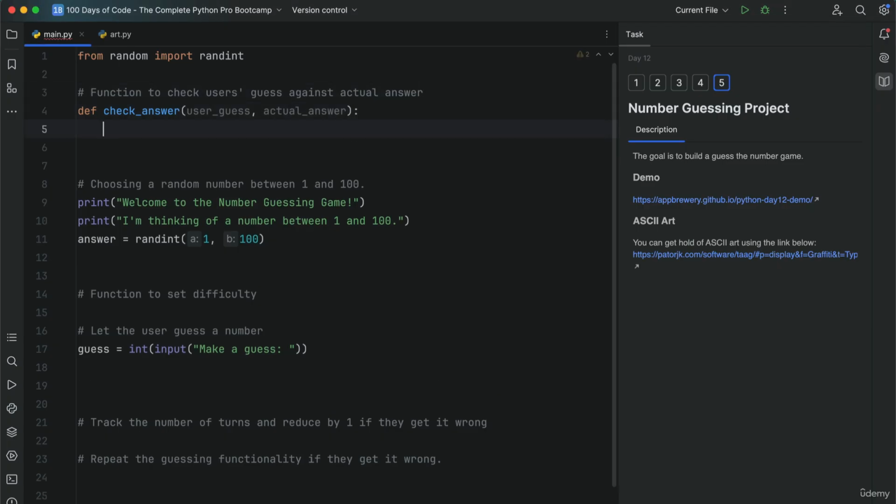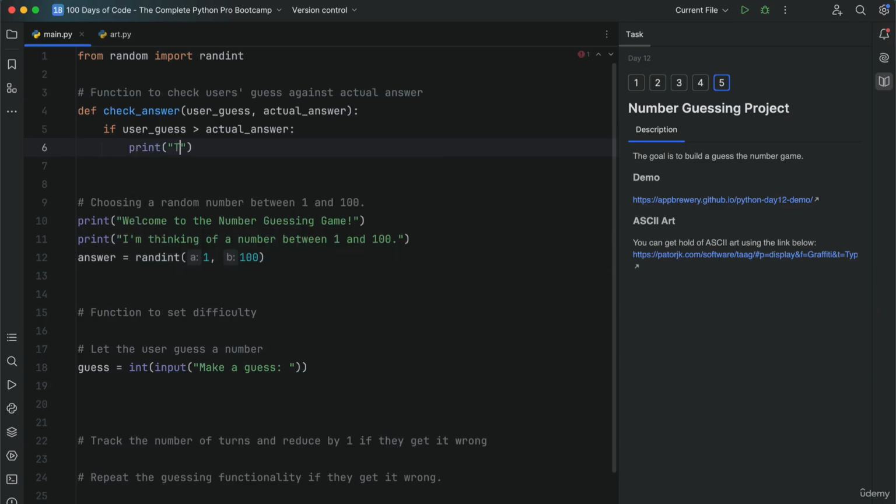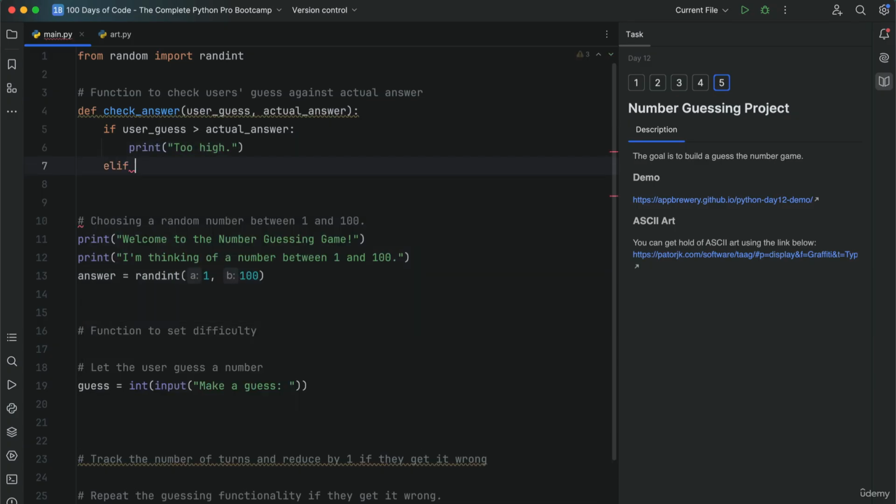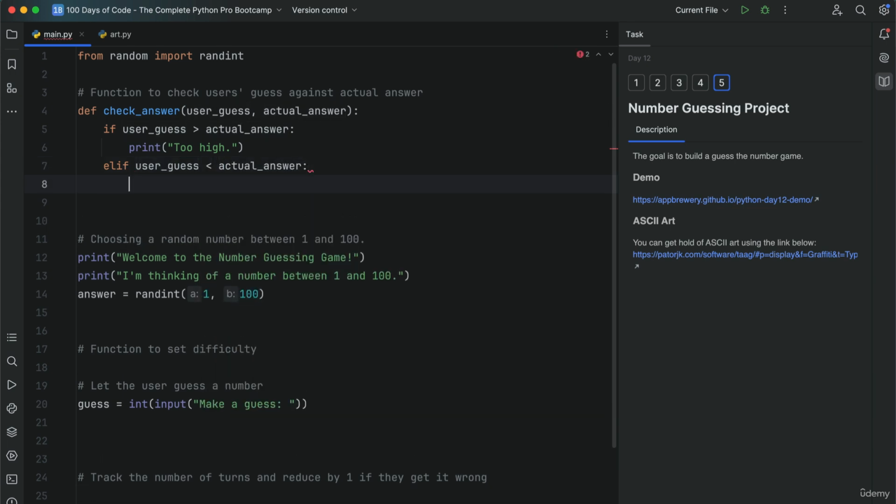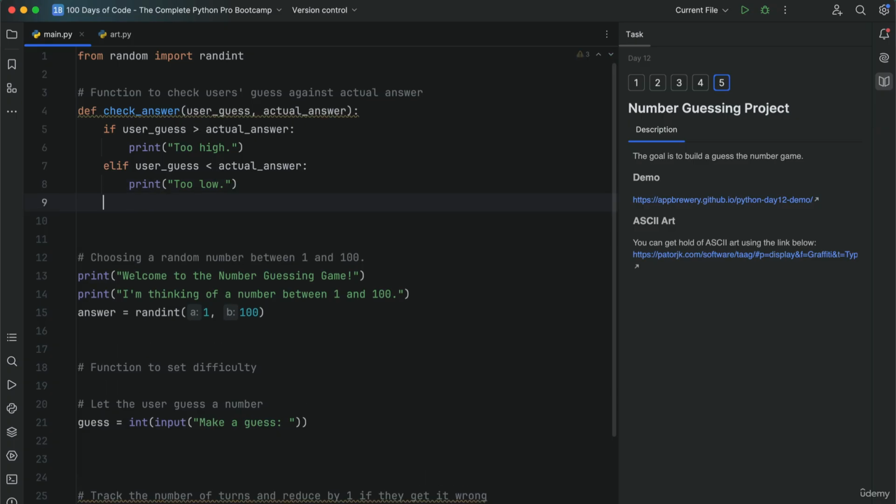So in this case, we're going to check to see if the guess is greater than the answer. Well, in this case, it's too high, right? So we'll just print too high. Now, what if the guess was actually less than the answer? Still not equal to the answer, but in this case, it's too low. So now the final condition is they actually got it right.